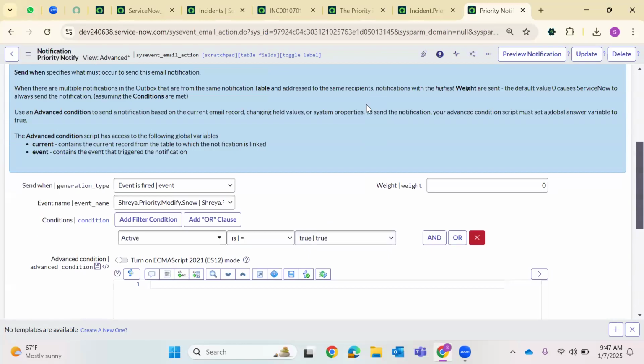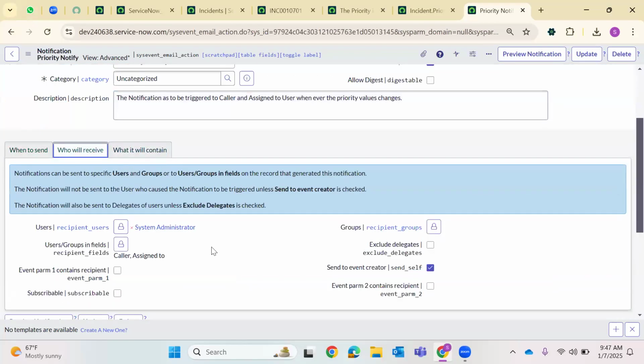Post that, who will receive? You can define here, is it the caller or assigned to? You have form fields here, you can select those. And if you want to add your manager or a specific group, you can do that. Exclude delegates. What is a delegate? Did we cover this topic, guys? Delegation?